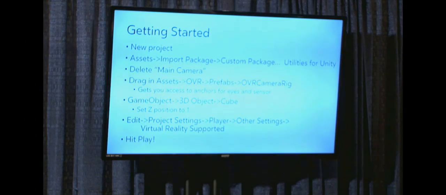So the first thing you're going to do is make a new project. Then you're going to import the utilities for Unity's package that you downloaded from us. You're going to take the main camera and delete it. The main camera will work, but the one that we provide you gives you a few more features that you're going to want as you get more into VR. And the way you add our camera after you've deleted the existing camera is you drag it in from the prefabs folder. So if you browse through your assets directory, there'll be a camera prefab there. Drop it into your project.